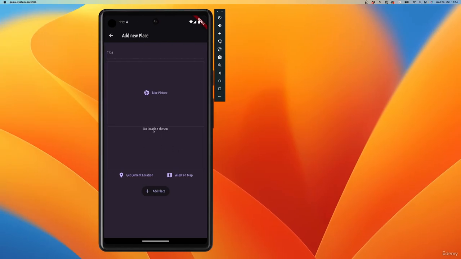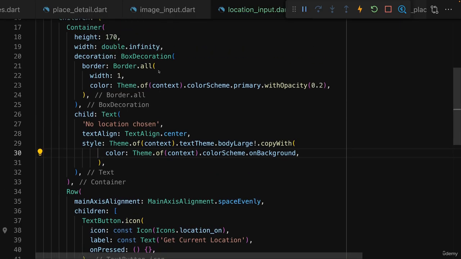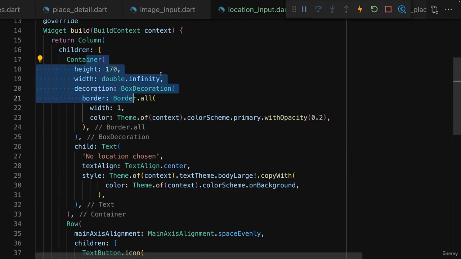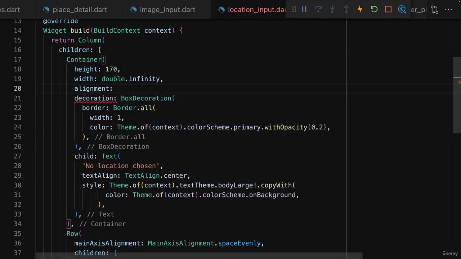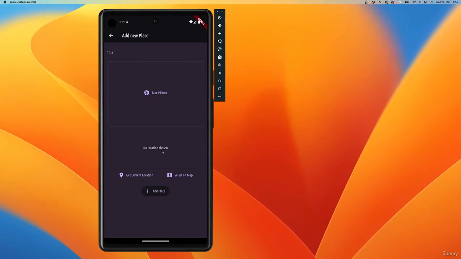I also want to center this text vertically. And to achieve this, we can go to this container here. And of course, set the alignment to Alignment.center. With that, the text is centered. And now, of course, the next step is to make sure that when we press this Get Current Location button, we actually do fetch the user's current location.